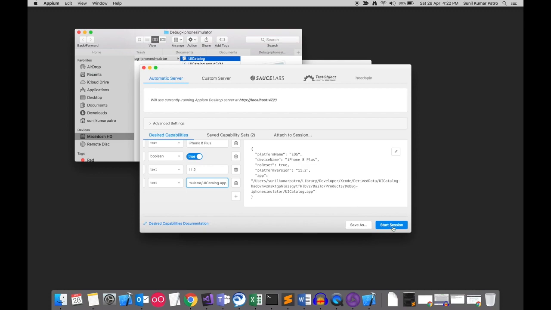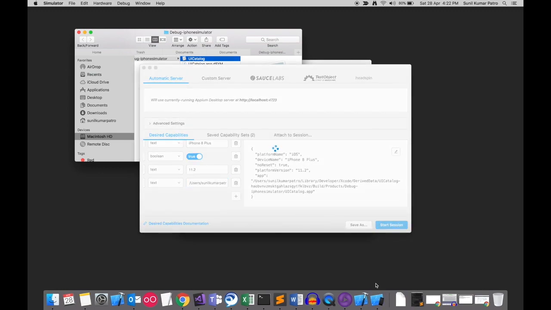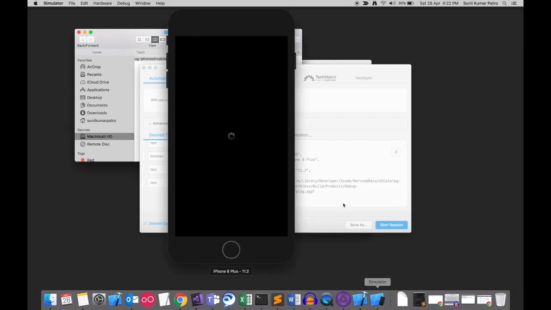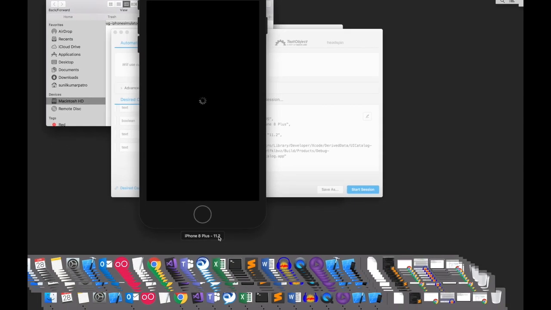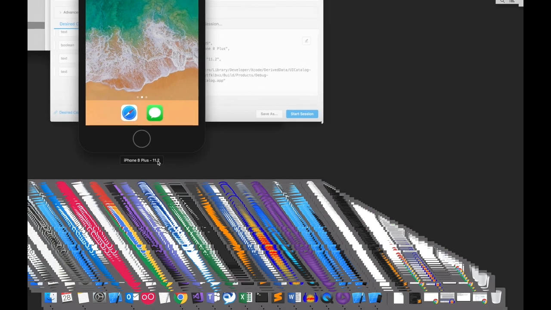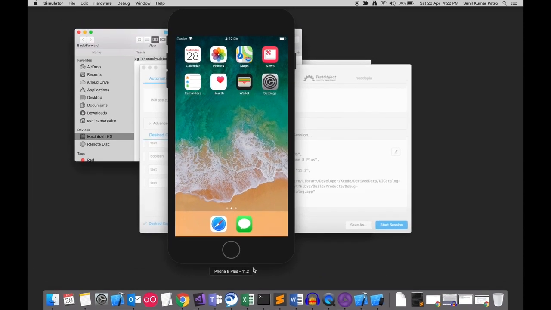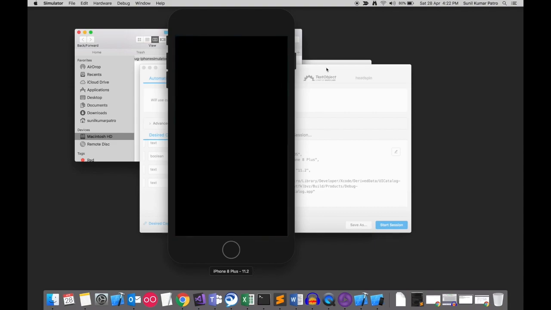Okay, so here you can see the simulator is opening. See, I was telling you about the platform version. You can see here, iPhone 8 Plus is your device name, and 11.2 is your iOS version. Okay, so here you can see it opened your simulator.